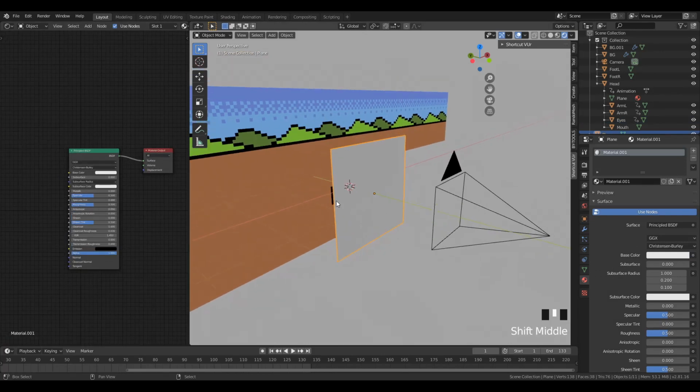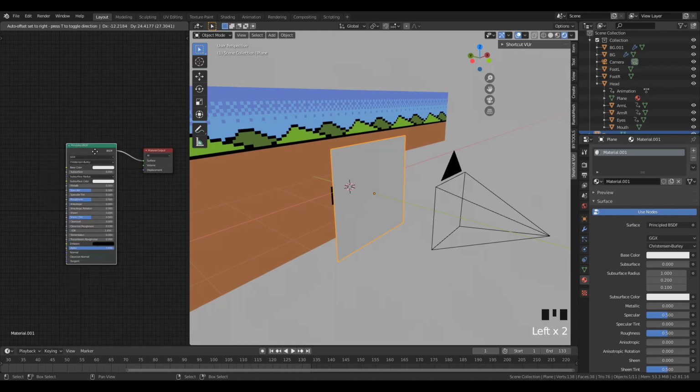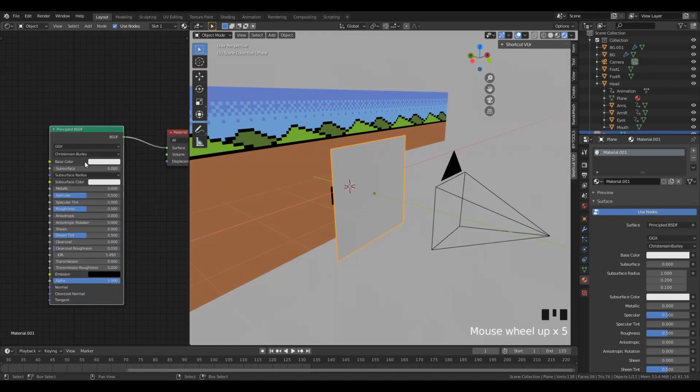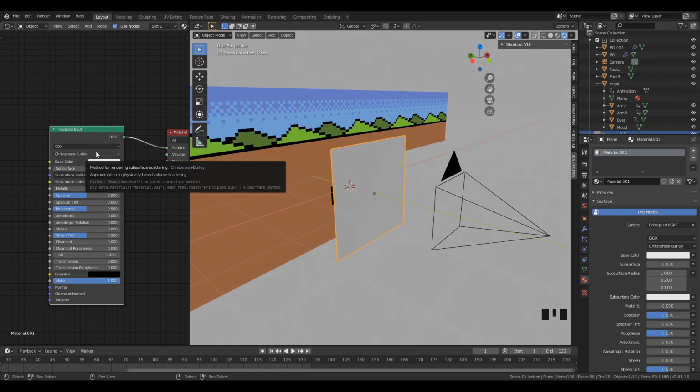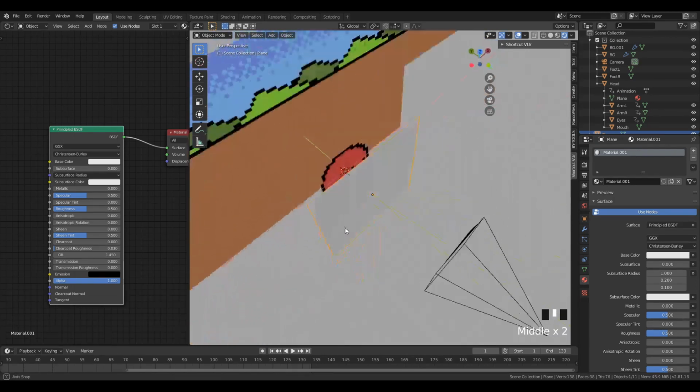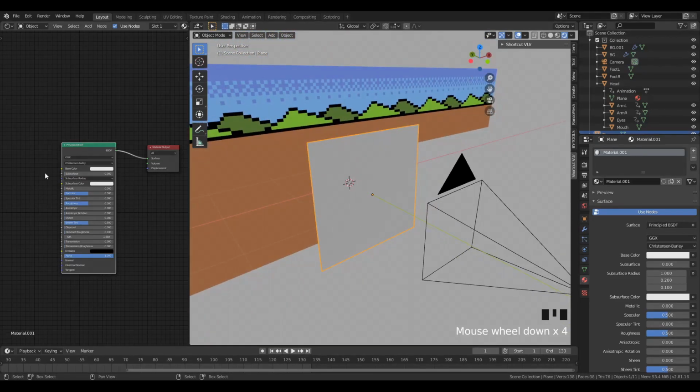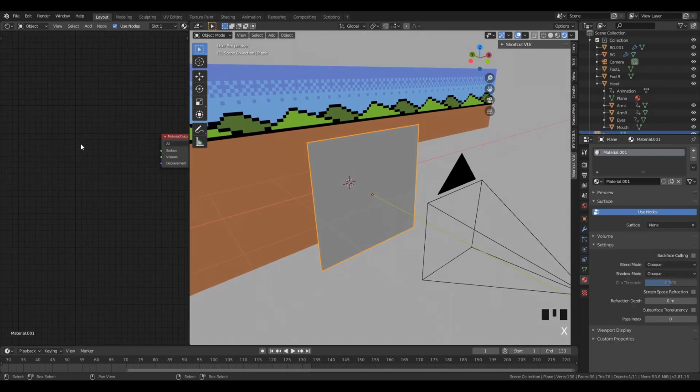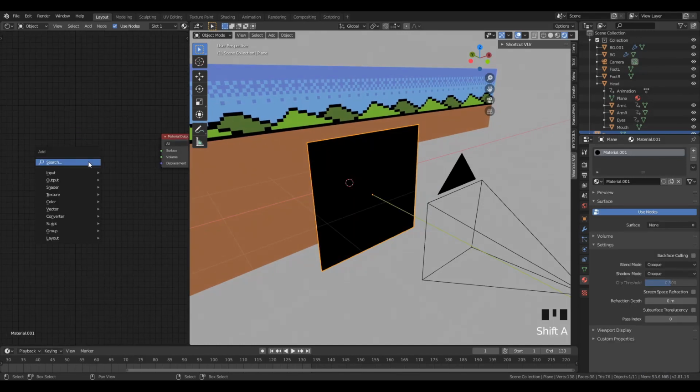But whatever. You start out with something called the Principled BSDF, which is really great if you want to do a bunch of different kinds of more photorealistic materials, because you've got a lot of different things. You can make it metallic, you can make it more shiny, you can give it a different index of refraction for like glass and stuff. But since this is just a simple pixel plane, we don't need any of that. So boom, there we go. It's gone. Now it's this black sludge.